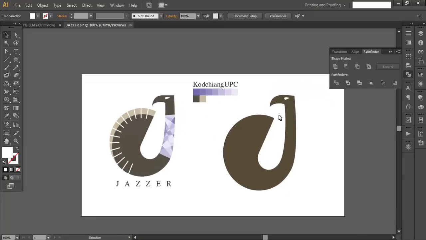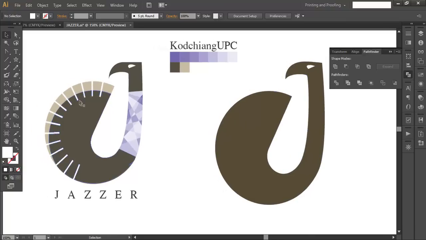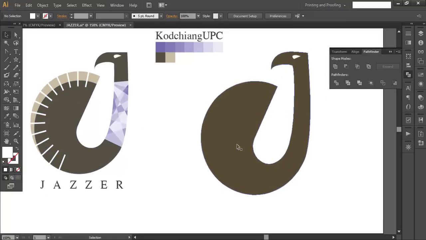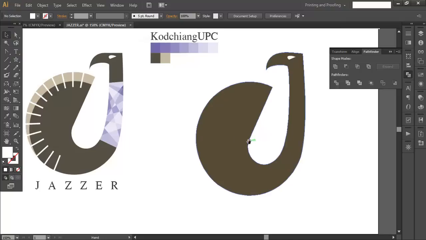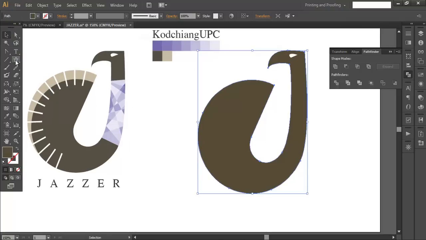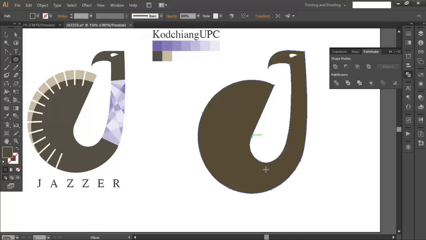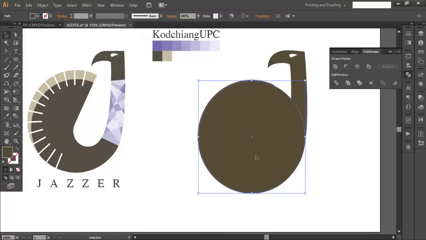Now, once you have achieved that effect like this, we are in a position to make the wing. So let's make the wing here. To create the wing, we'll first create a circle. To create the circle, we will select the ellipse tool and from the center just draw a circle like this, and just copy it, Ctrl C, and delete it for a while.